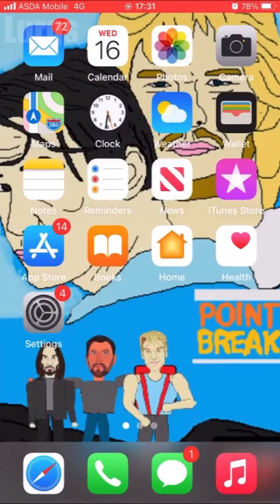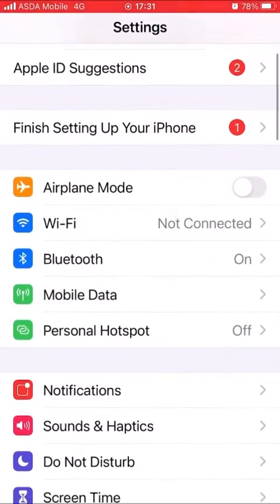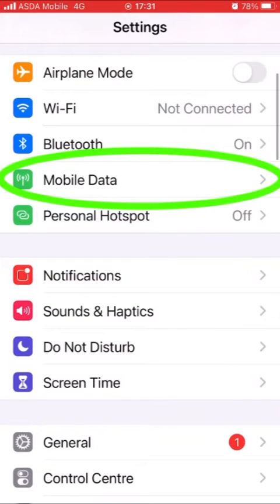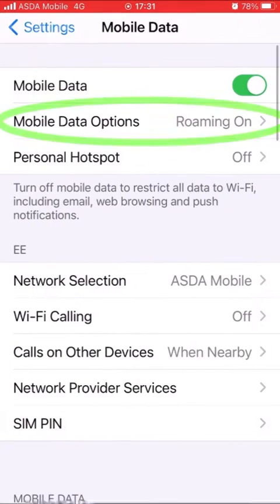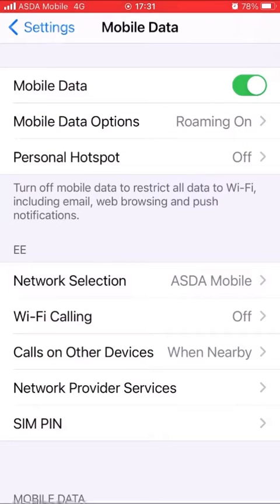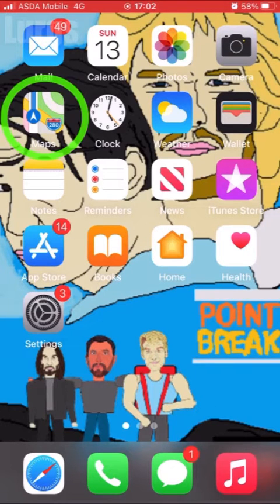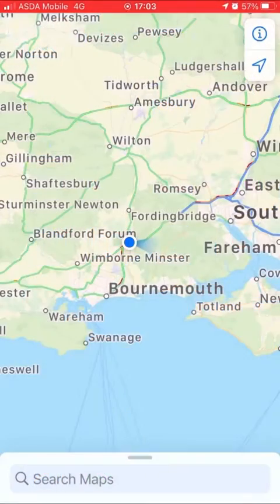Now bear in mind this will only work if you've got mobile data on and roaming. So if you go into settings, mobile data, make sure that your mobile data options are set to roaming on, otherwise this won't work. Then select Apple Maps while you're sitting in your vehicle.